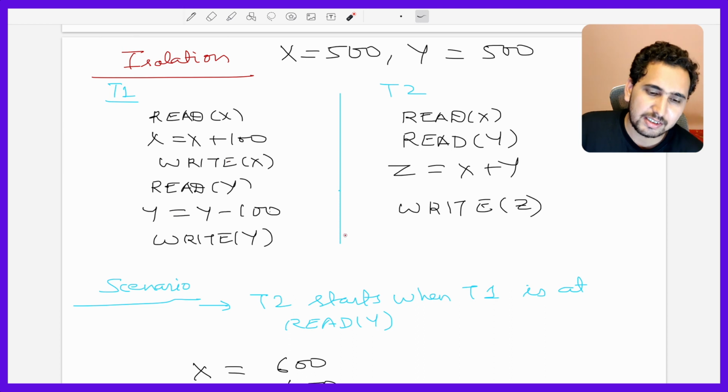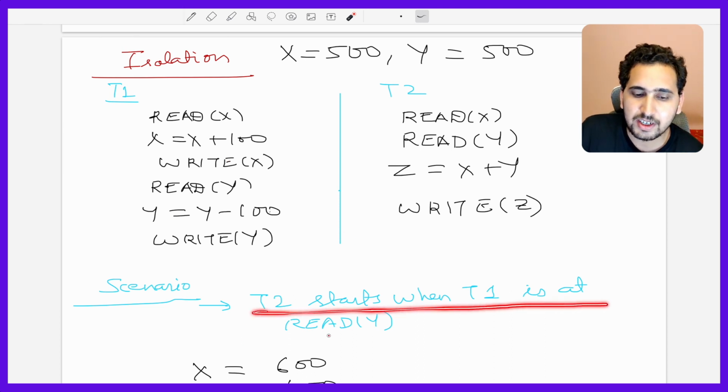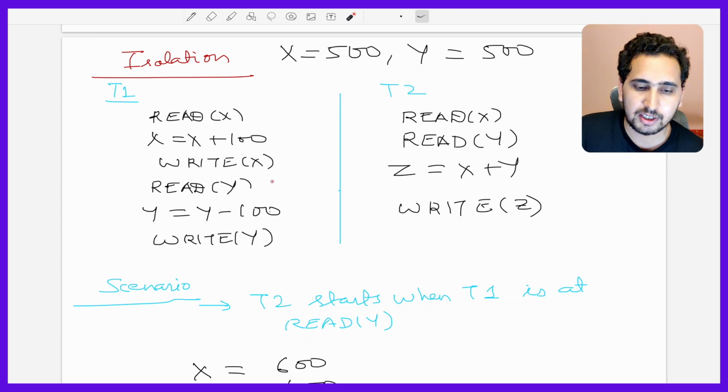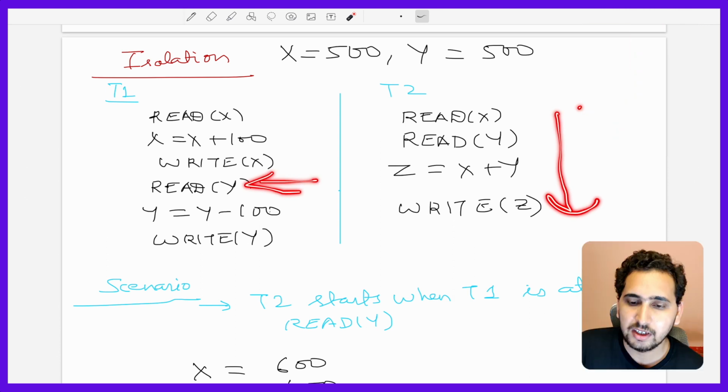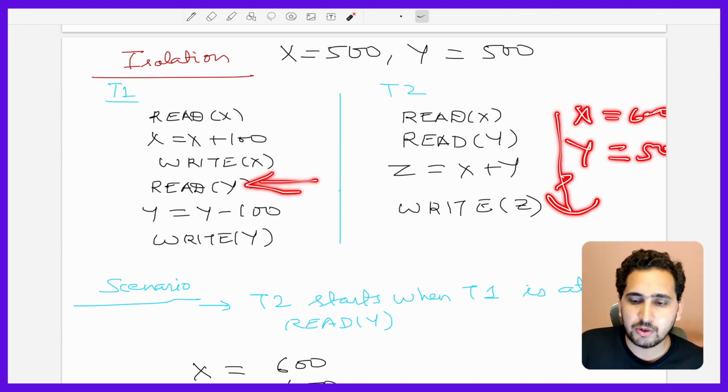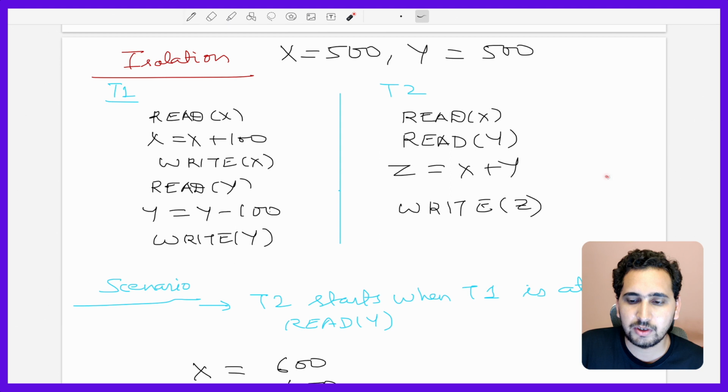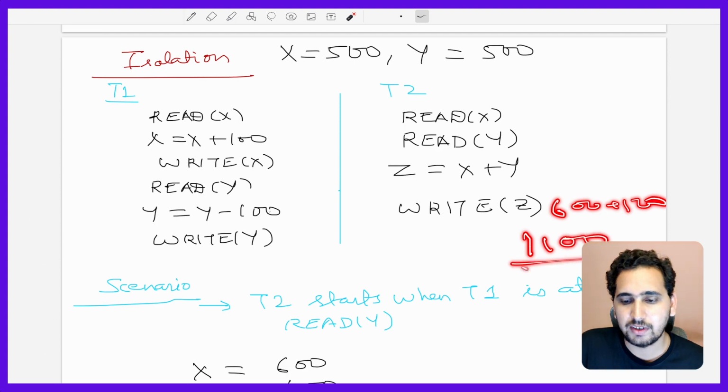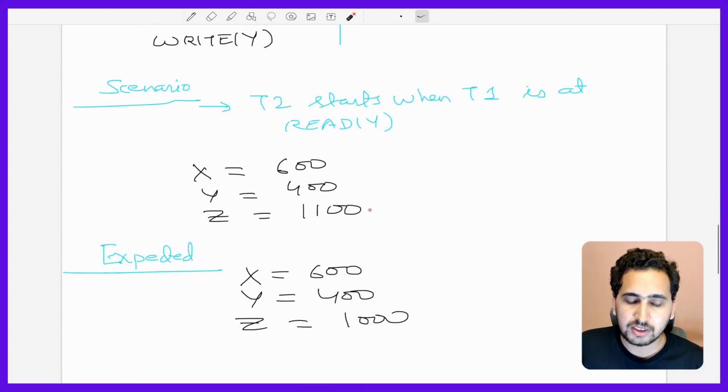So let's try to draw a scenario which says that, hey, T2 gets started when T1 is at the step of read Y. So let's say T1 is here and T2 has started. What would happen is that T2 would read X's value as 600. It would read Y's value as 500, and it will try to set the value of Z, which is equal to X plus Y, to 600 plus 500, right? And the value would be set to 1100, right? So this is something which would happen.